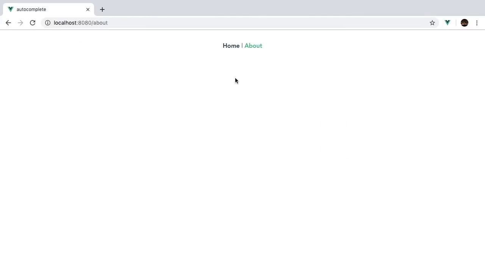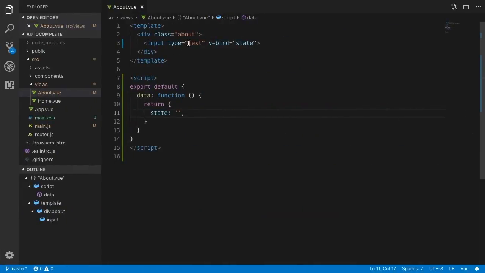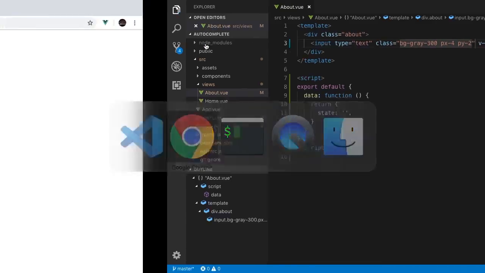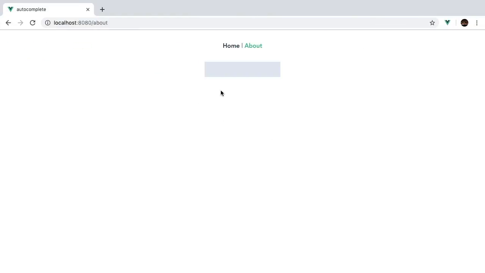So if we take a look at that in the browser, it's there. You just can't see it. Let's add some classes to it to make it a little bit nicer. So the first thing is let's add a bg-gray-300, and then let's add some padding. So we'll say px-4 py-2. Let's see what that looks like. Yeah, much nicer.